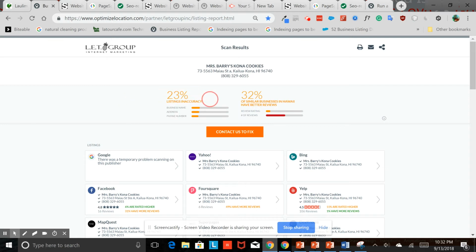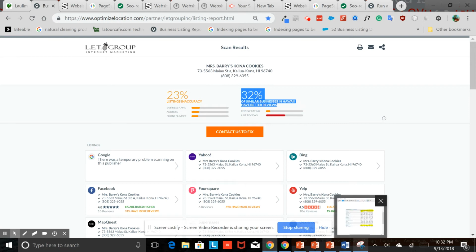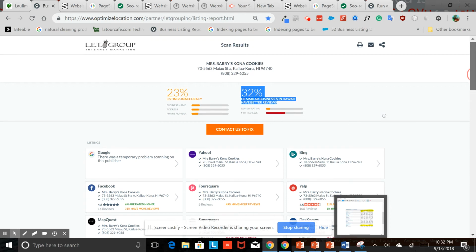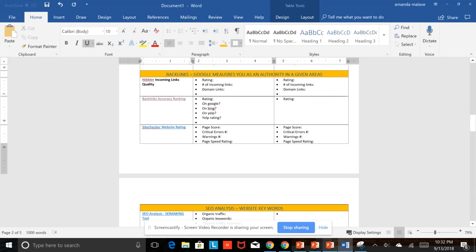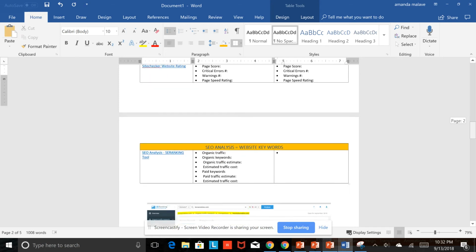So I have a 23% accuracy on my business links, and 32% of all similar businesses in Hawaii have better reviews on 60 different sites. And it actually gives you information on each one of them. So it's really, really key information. What I'd actually like you to do is do more analysis on that, but we'll do that later. So you would enter in that information here for both. And then you would then check Site Checker for page score, critical errors, number of warnings, and page speed ratings.